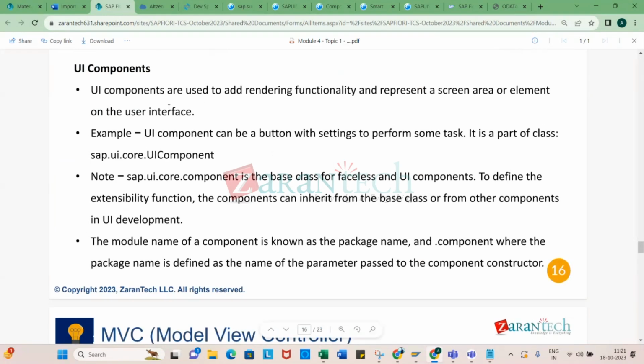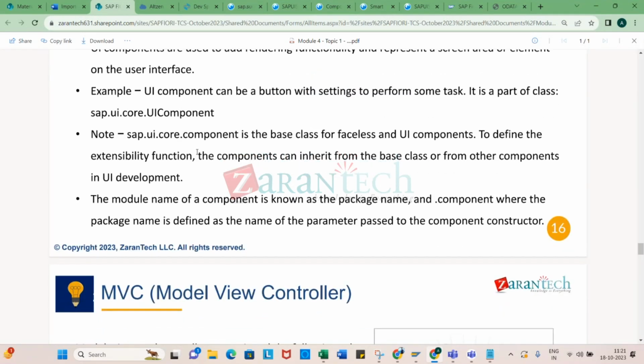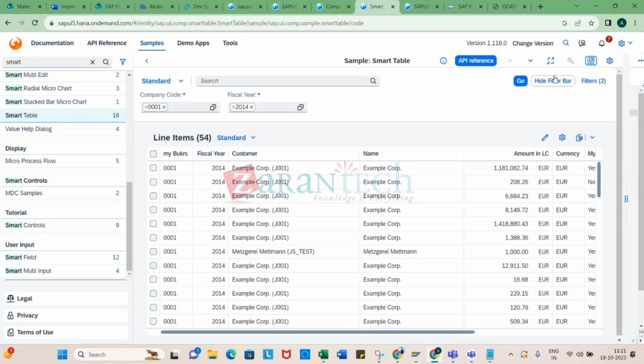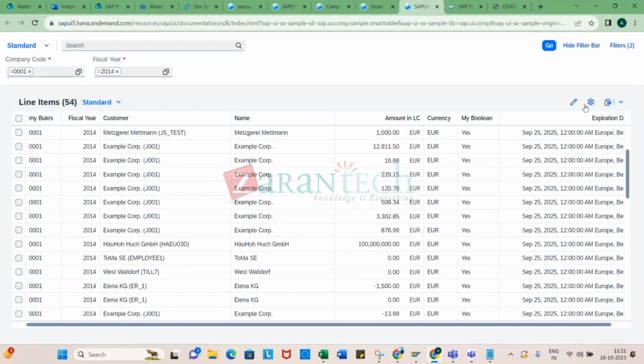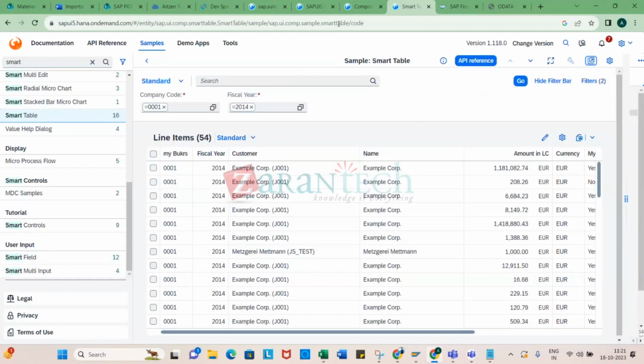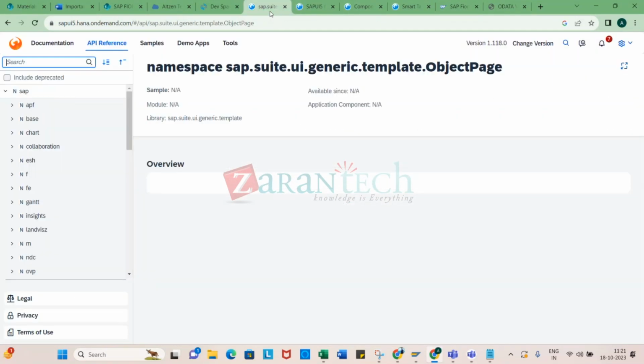UI components are used for rendering. As I told you, it represents the area and will just invoke your application. This component is the base class and faceless, as we just discussed. It gives you a reference to the manifest.json file, which contains a lot of information. I will show you an insight into it, probably not in detail right now, because we will start from the very beginning anyway.